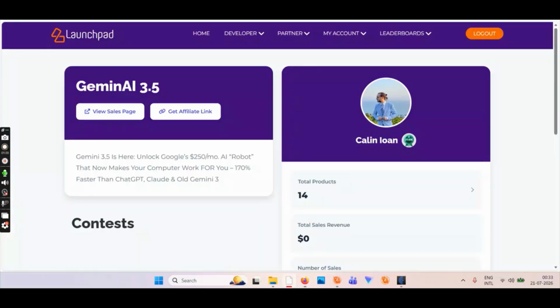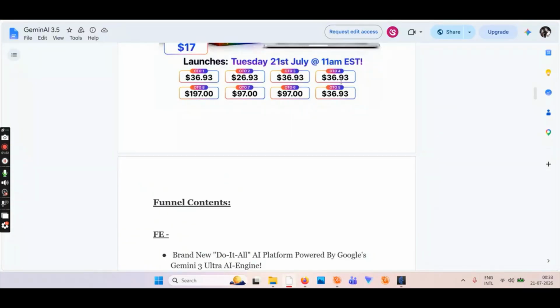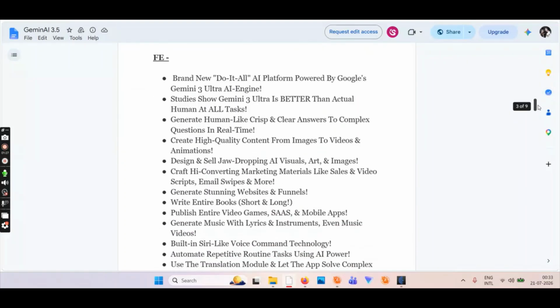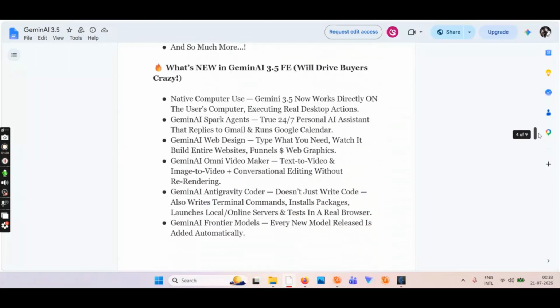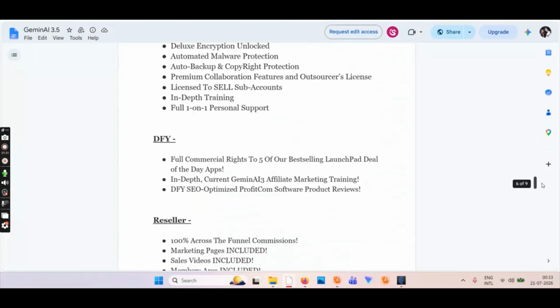So let's go and talk about the OTOs. So OTO 1, 2, 3, 4, 5, 6. You can see 8 OTOs right here. So this is your front end and whatever, man. I'm not interested into any of this, okay?